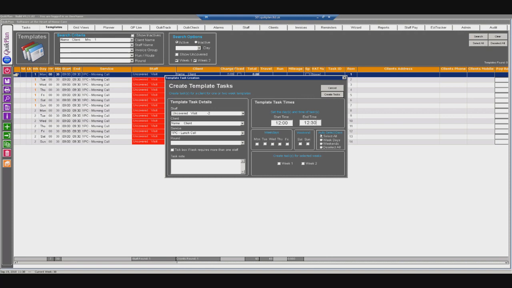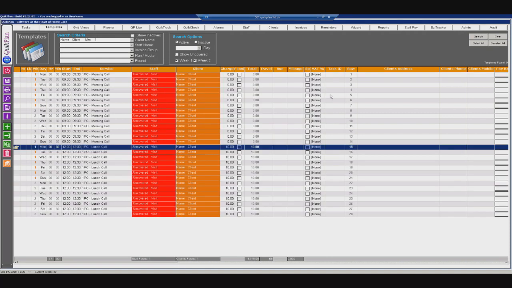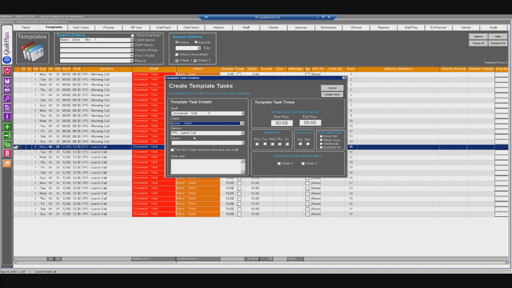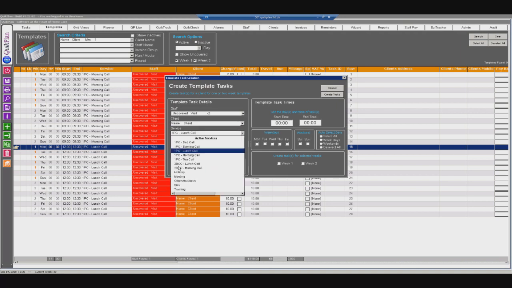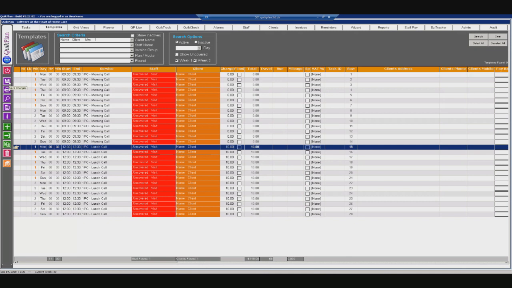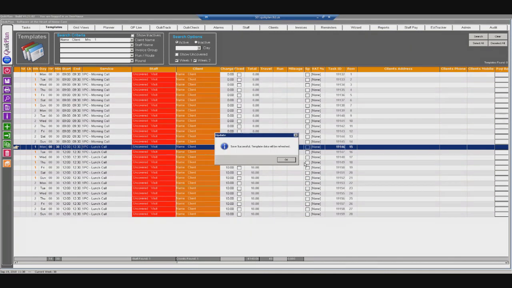Now, same again, if you have a client that pays for the morning and lunch care, but their bed may be from the local authority, all you would need to do to create this is go back onto the green plus button, and when you select the service, it would be applicable to the invoice group, whether it's the council or social services. So, once you've built up your template, and you click Save, we would look to assign your staff members.